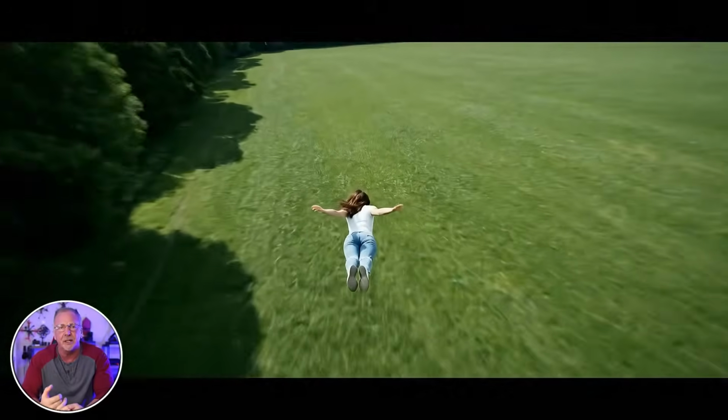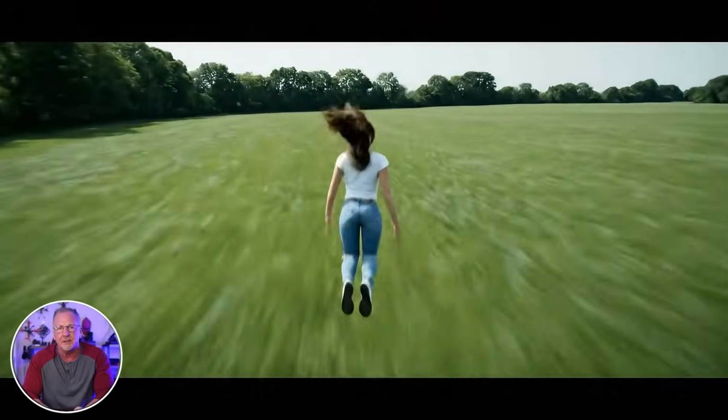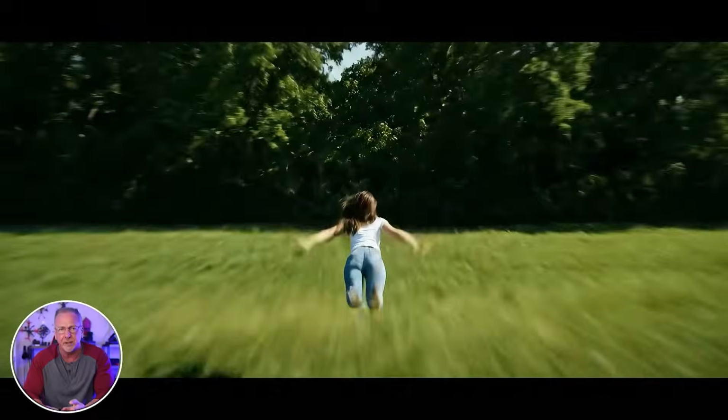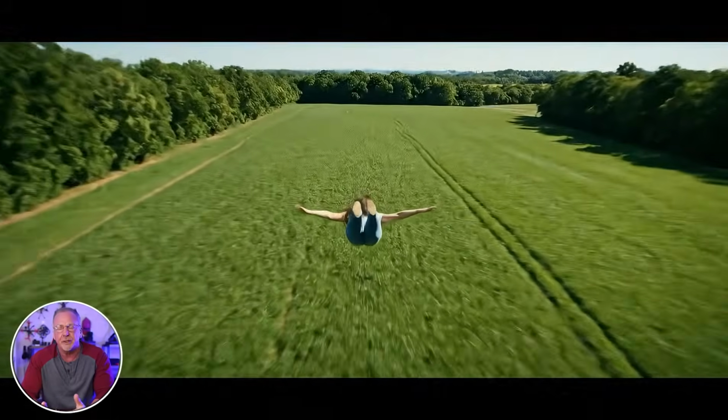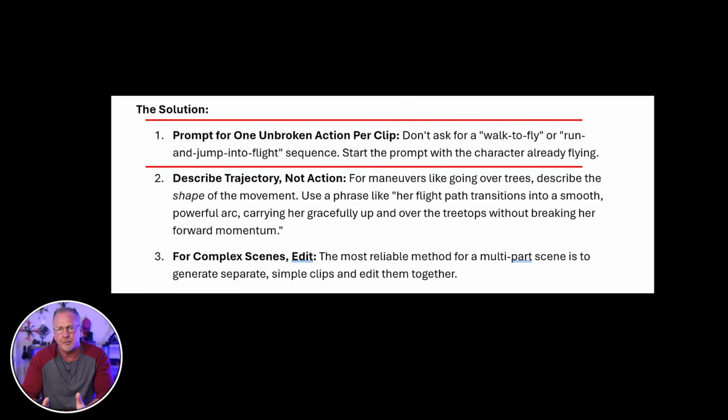So the lesson here is the current AI struggles with complex sequences or changes in action, like transitioning from a horizontal flight to a vertical flight. So the solution here is, first, prompt for one unbroken action per clip. Don't ask for a walk to fly or a run and jump into a flight sequence. Start the prompt with the character already flying. It doesn't do well with any kind of transitions from walking to flying or running to flying.